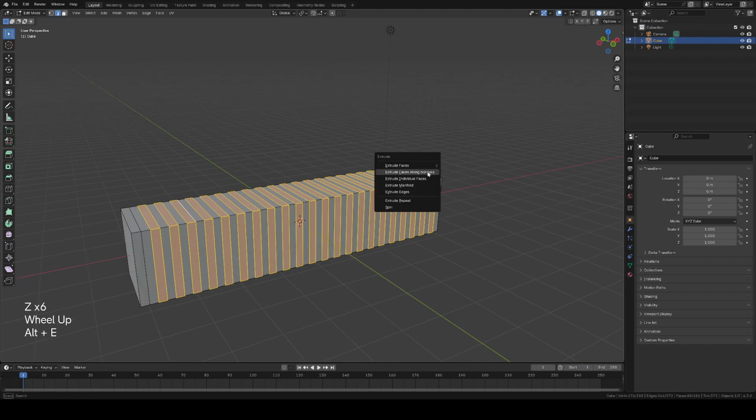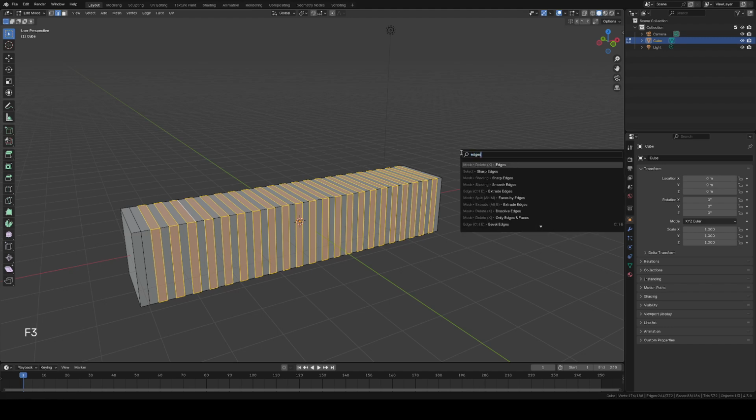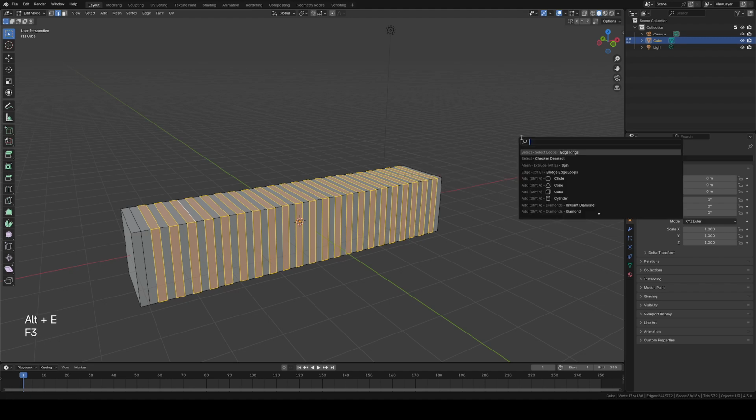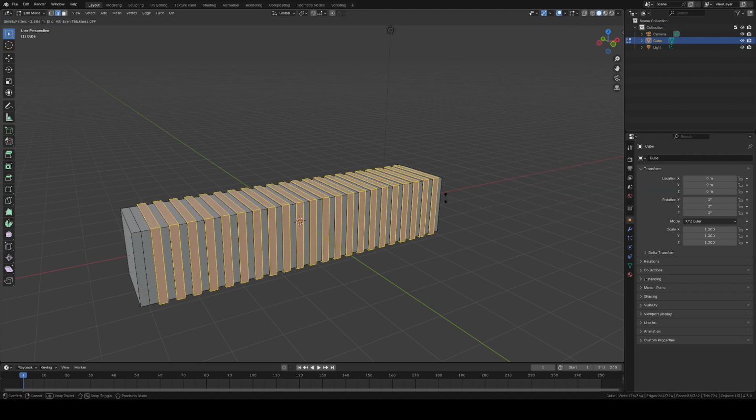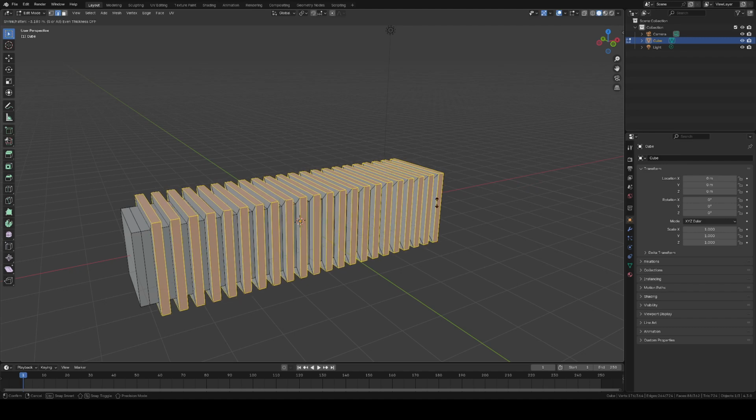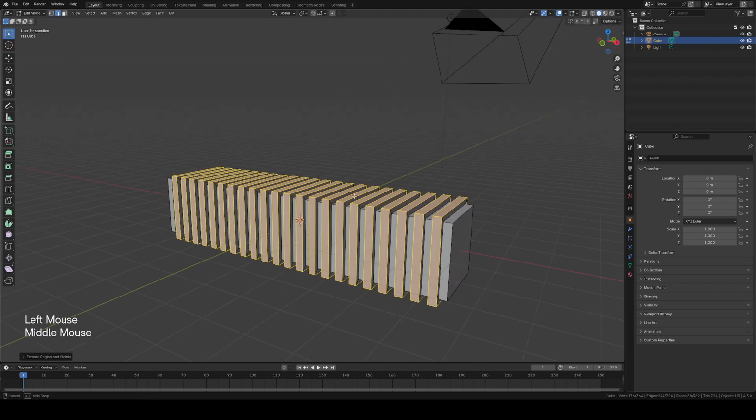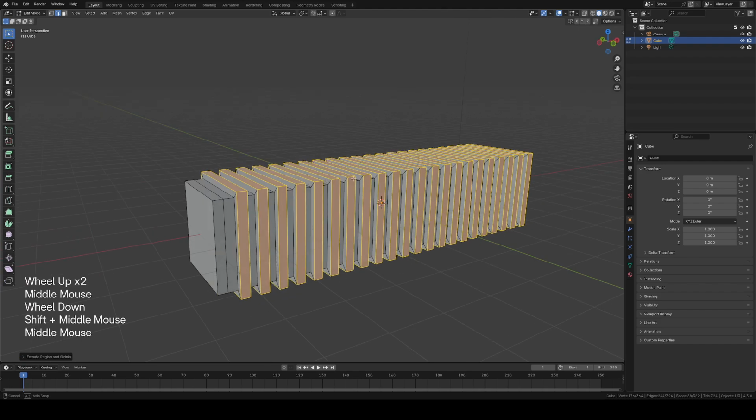And then Alt E. Or you can also use F3. What's the name? Hold on. What's the name again? Alt E. Extrude faces along normals. Okay. F3, extrude faces along normals. Yeah, do you see that? How convenient it is to use F3 to search for something. And there you go. You have created a pattern.